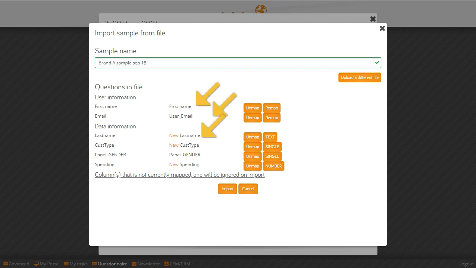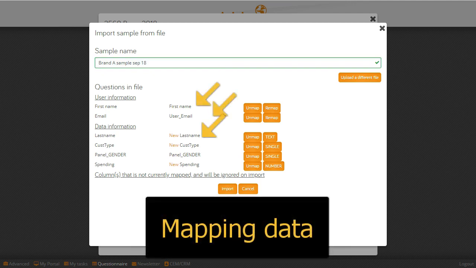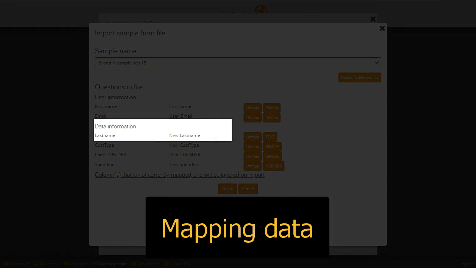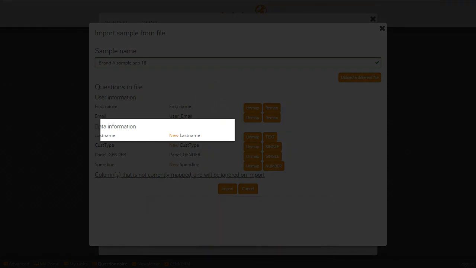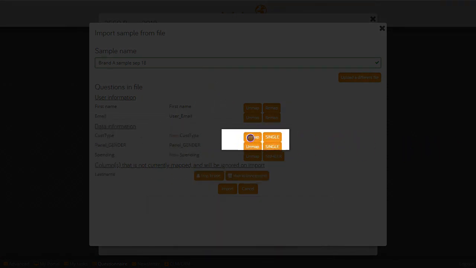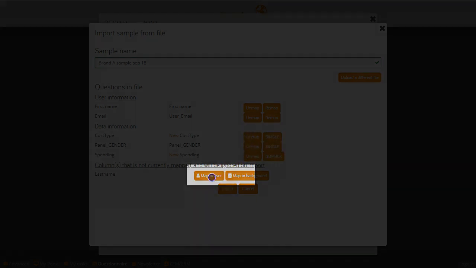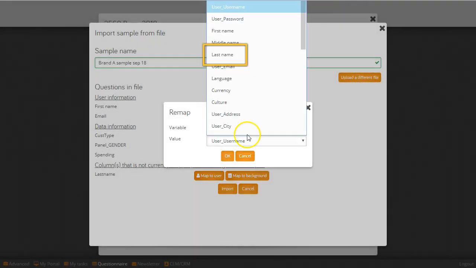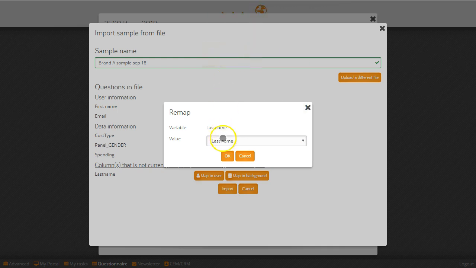In our file we had 3 pieces of user information, but it seems the system hasn't been able to detect all 3. So, let's unmap the last name so we can tell the system to map it as a piece of user information instead. We can see that we forgot a space in last name, and that is why it couldn't automatically detect it.